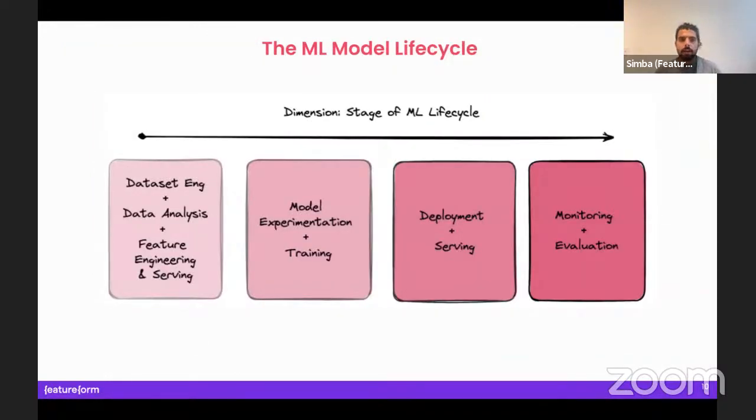One way to think about the different types of tools is to break it down in terms of the ML model lifecycle. When we're dealing with building and deploying machine learning models, there's really 4 stages. There's the data stage, the model experimentation and training stage, deployment, and then monitoring. So those are the 4 stages. Feature stores specifically focus on the first stage, the data part of machine learning.